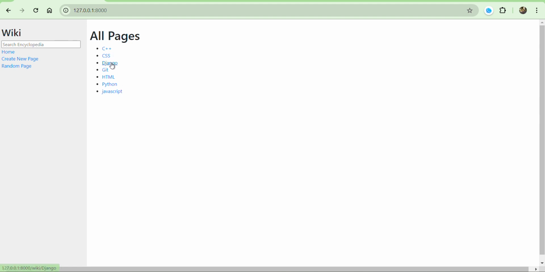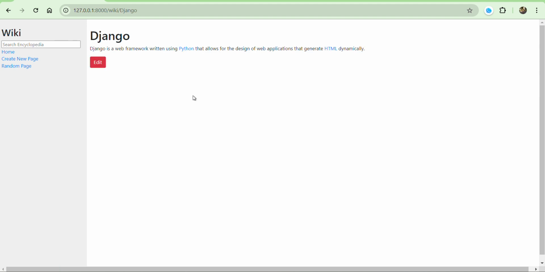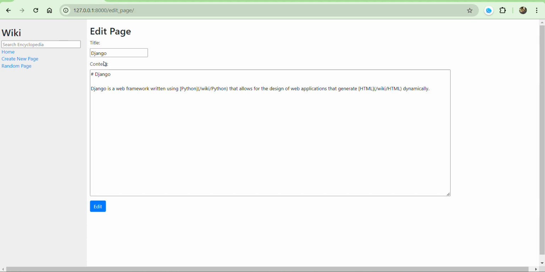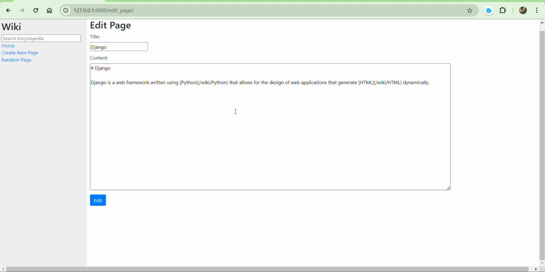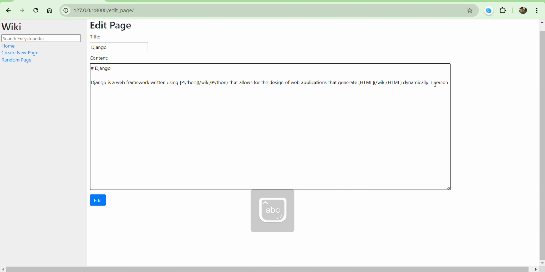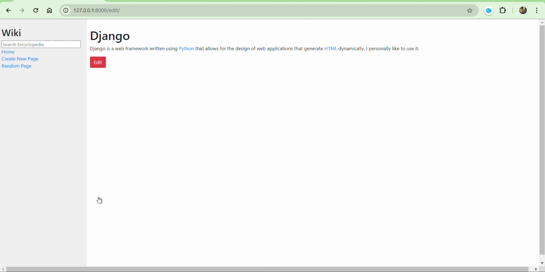On each entry page there is an edit link. Clicking this will take you to a page where you can edit the markdown content. For example, if we edit the Django entry, the text area will be pre-populated with the existing content. Now let's make some changes here. Like here I say I personally like to use it. Now let's save it, and we are redirected back to the updated Django entry page.